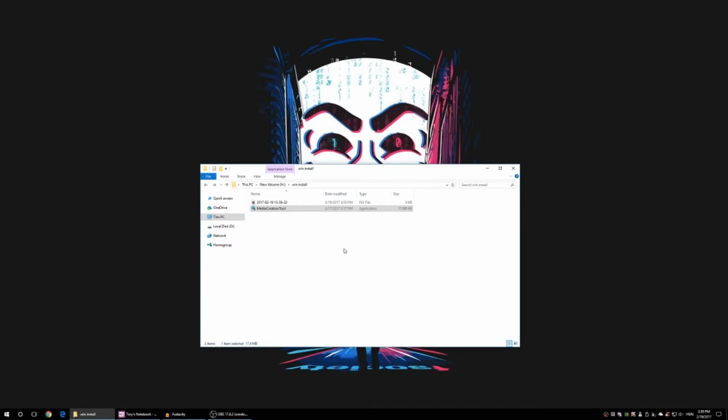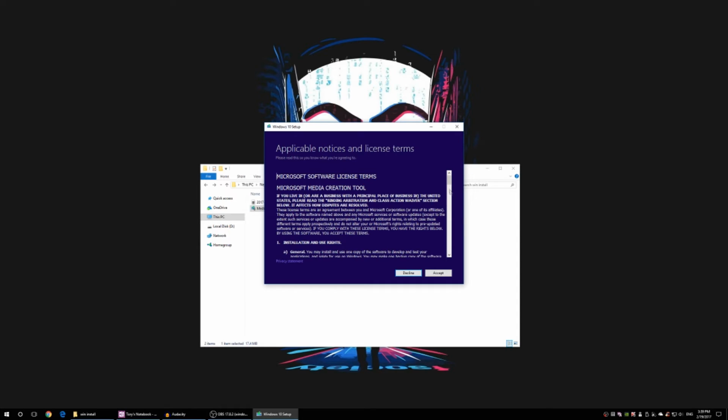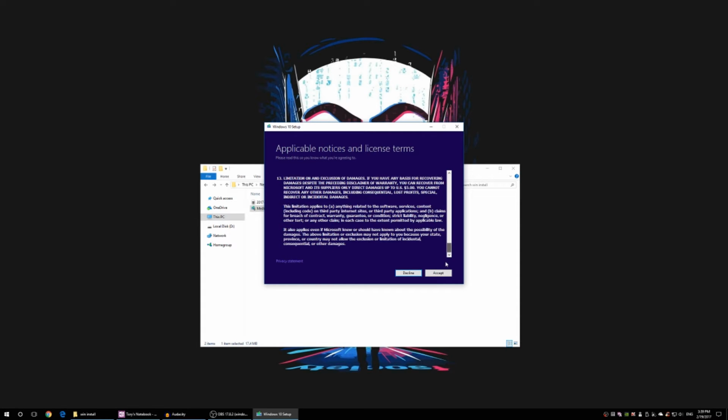And don't forget that your flash drive will be formatted. So make sure that you back up all the important data. So you read all the terms, just like I do. Yeah.